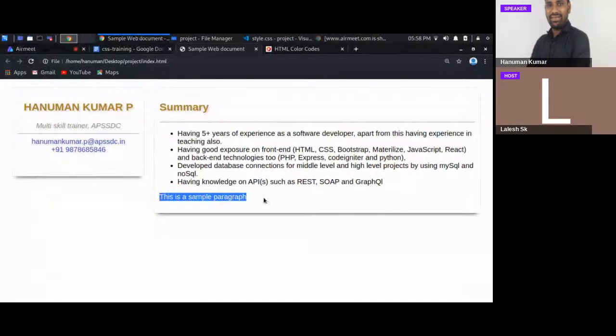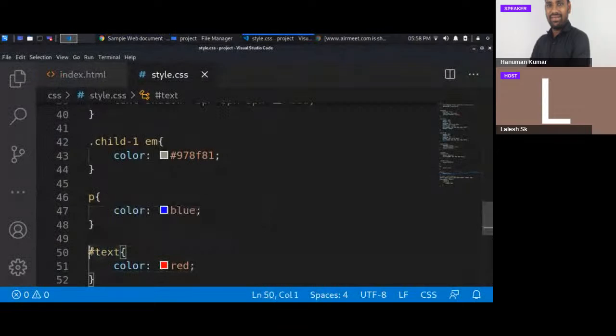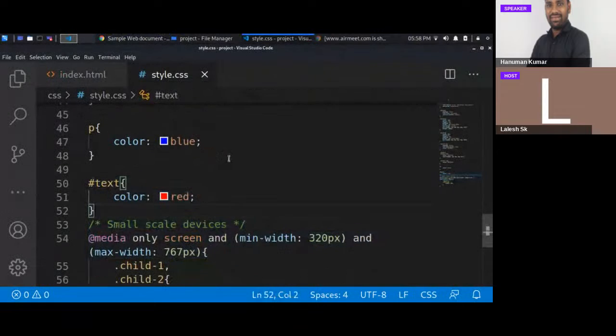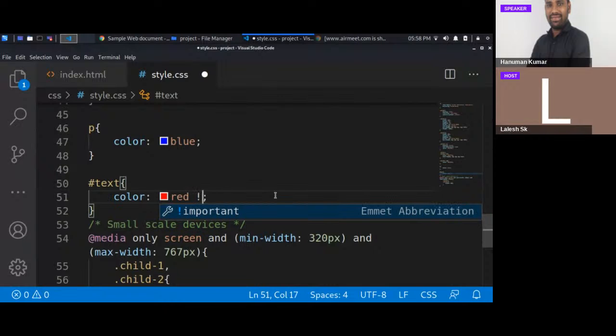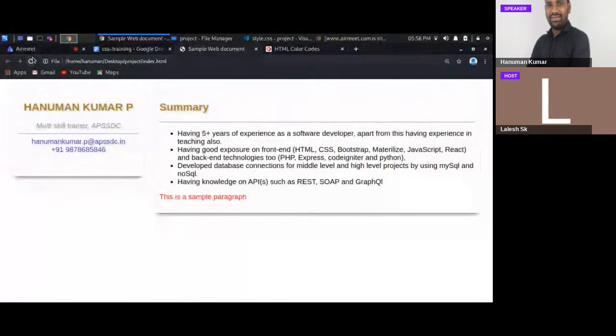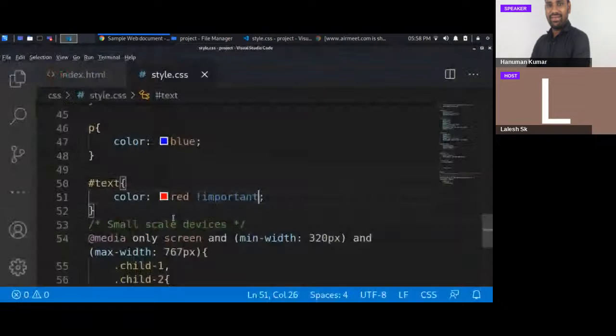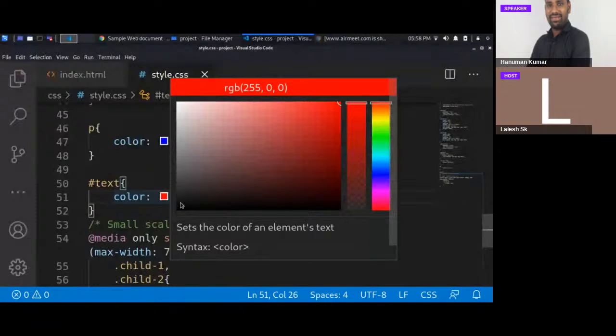Why are we not getting the blue color? Because this is the last property for this element in the stylesheet. That is the reason we are able to see the red color. Now when we use the red color as well as important, let me save this and execute in the browser and refresh. Yes, even then we are getting the red color text. So all the stuff is correct.